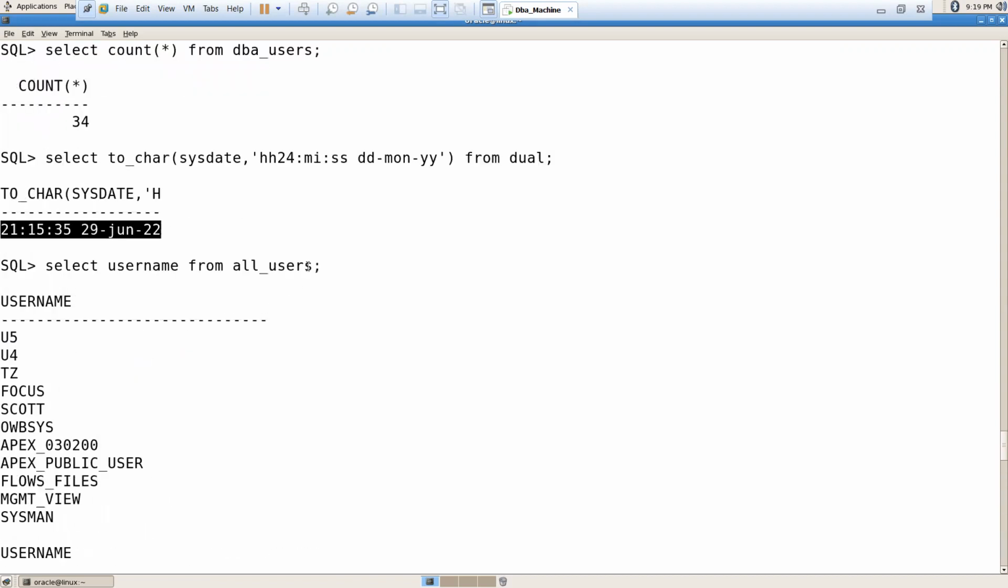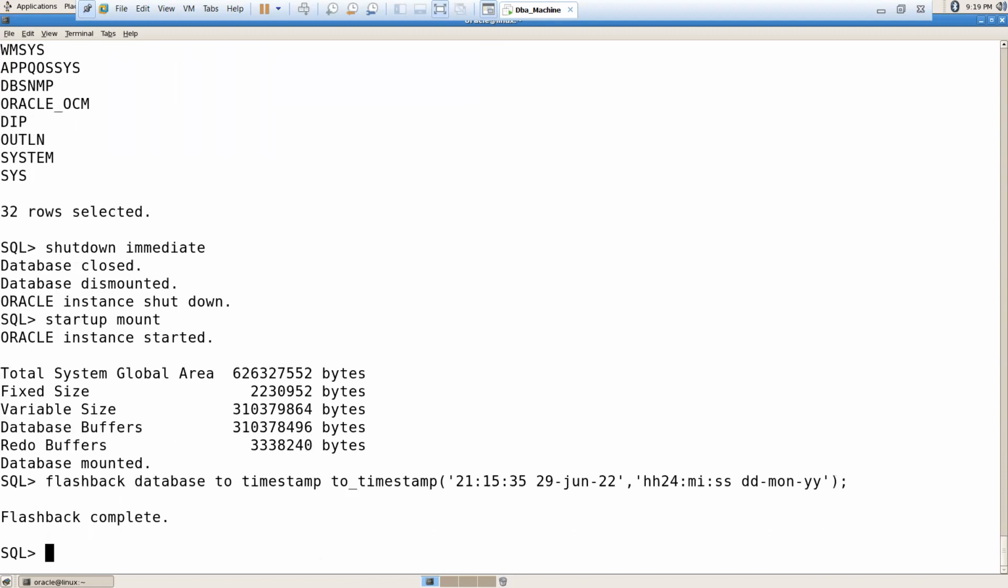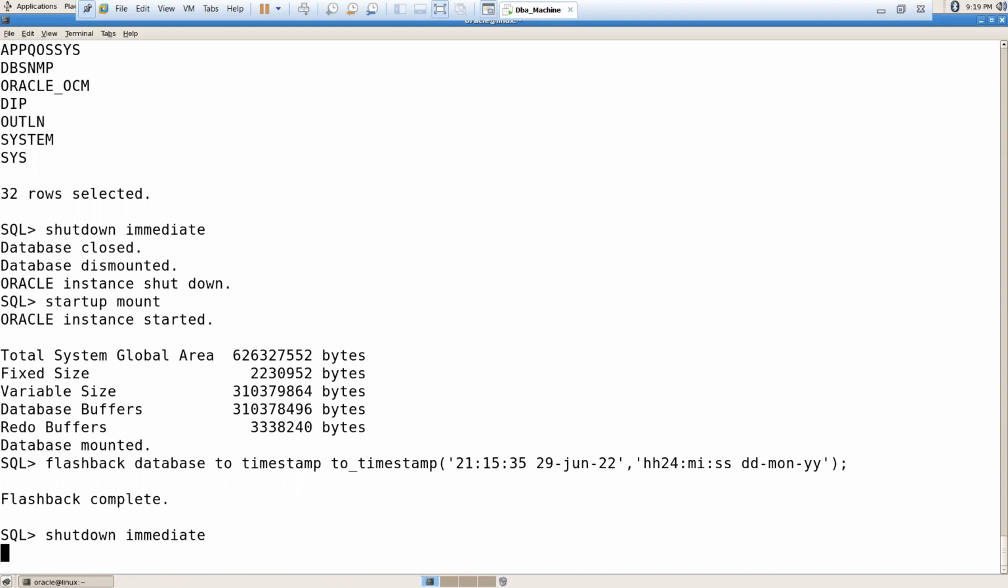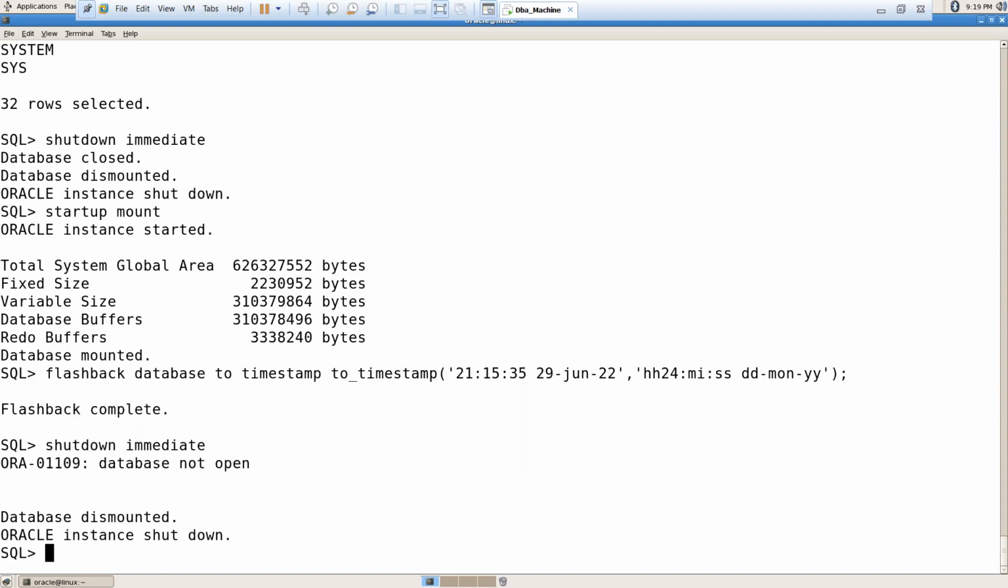So in which format I will be using, that format also you have to give. That's all. So my flashback database will be going to this type. Now if you try to start up, just give a normal startup, your database won't get started. It is called incomplete recovery.